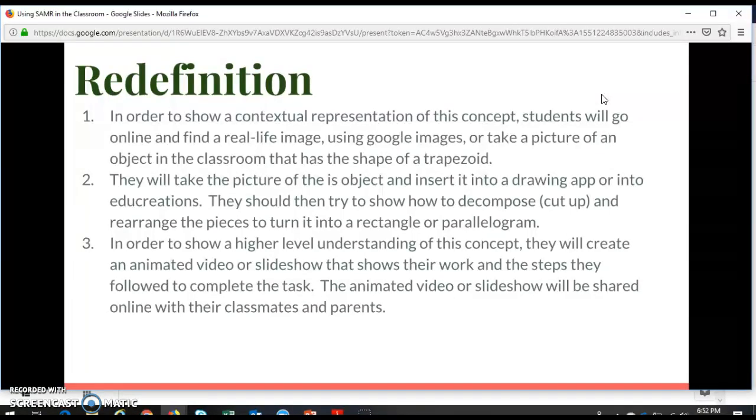And then to take it a step further for higher level understanding, this is where they would create an animated video or slideshow. Ideally, you could use something like Powtoons, where you could go through and use an animated video or slideshow that shows their work and the steps followed to complete the task. That way they can share that out with their classmates and online or with parents.